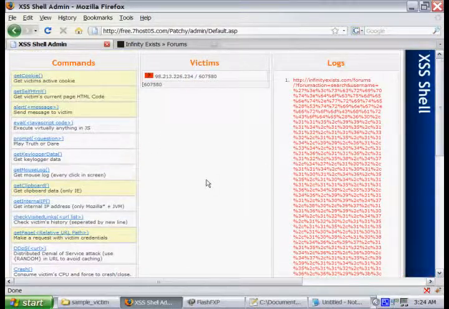And that's pretty much it for the admin console. Next, we're going to show you the cross-site scripting tunnel, which is much more useful. Now that we have the cross-site scripting shell set up and we have a victim who has fallen for the attack, we can take advantage of the other tool that came with the download. It's the cross-site scripting tunnel.